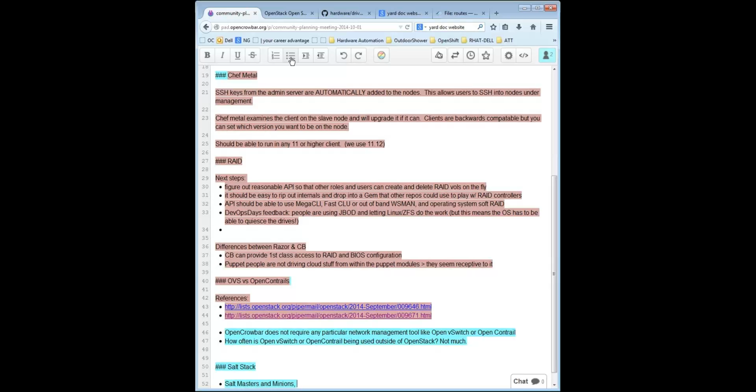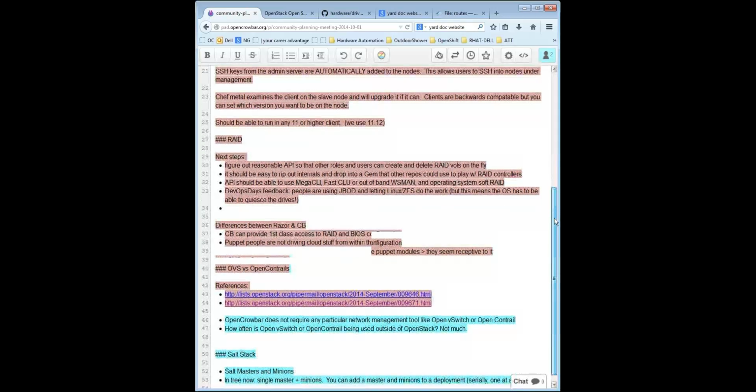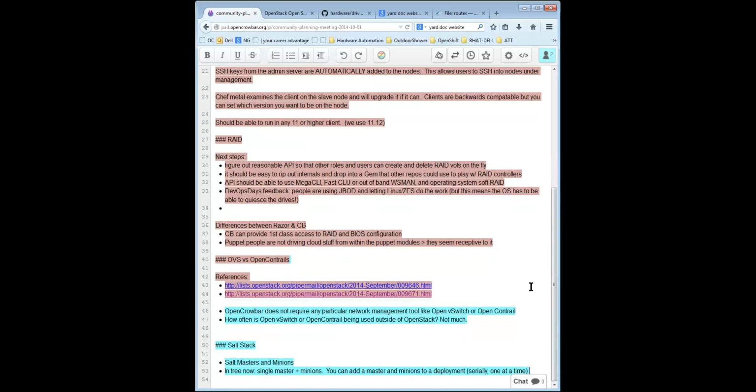I have been learning about SaltStack and how to set up masters and minions. Also spending time relearning OpenCrowbar, or learning OpenCrowbar and all of its nuances, and getting that set up. I currently have in the tree a single master with minions set up, so you can add a master to a deployment, and then add minions to it, and it'll join correctly, assuming you add minions one at a time. I'm working on a fix for that because of a misunderstanding of how some of the functions are expected to work.